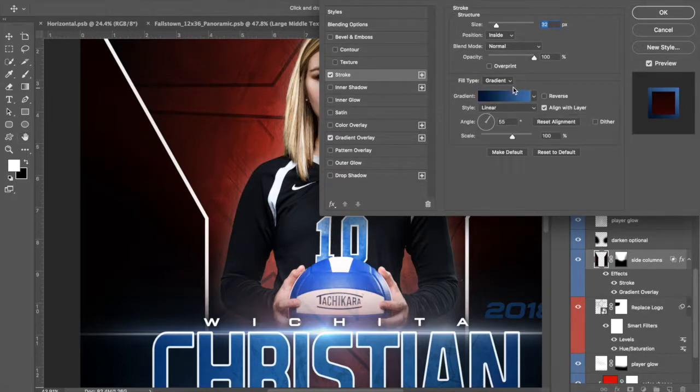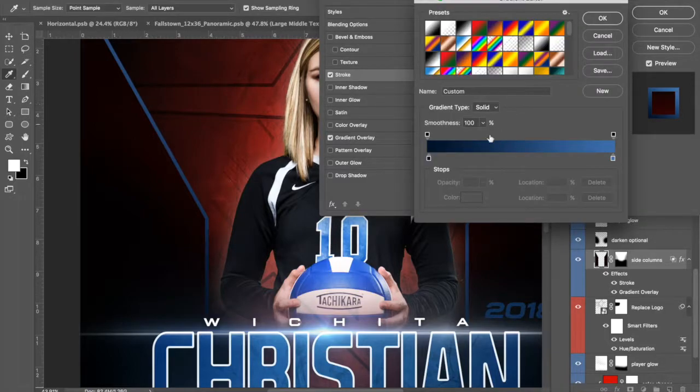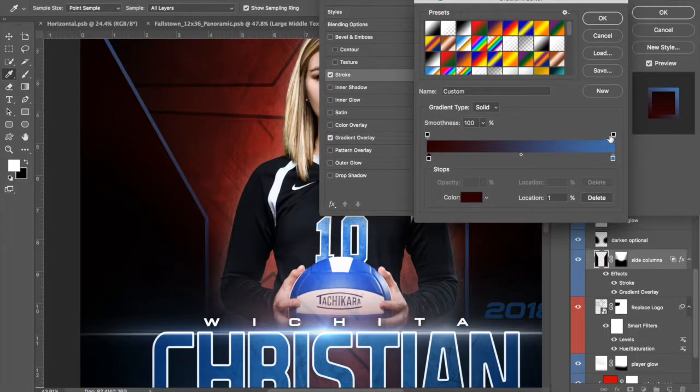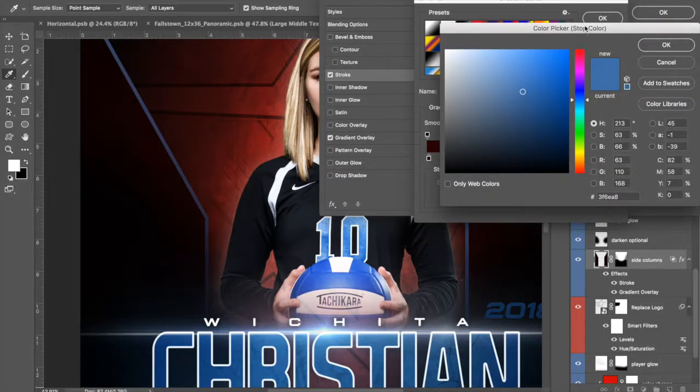Gradient just looks better. It transitions from a darker color to a lighter color. So we'll click on, open it up, click on this square, come down to color. We're going to slide it all the way up to red. Hit OK, and then we'll click on the right side. Now we'll slide this all the way up to red.